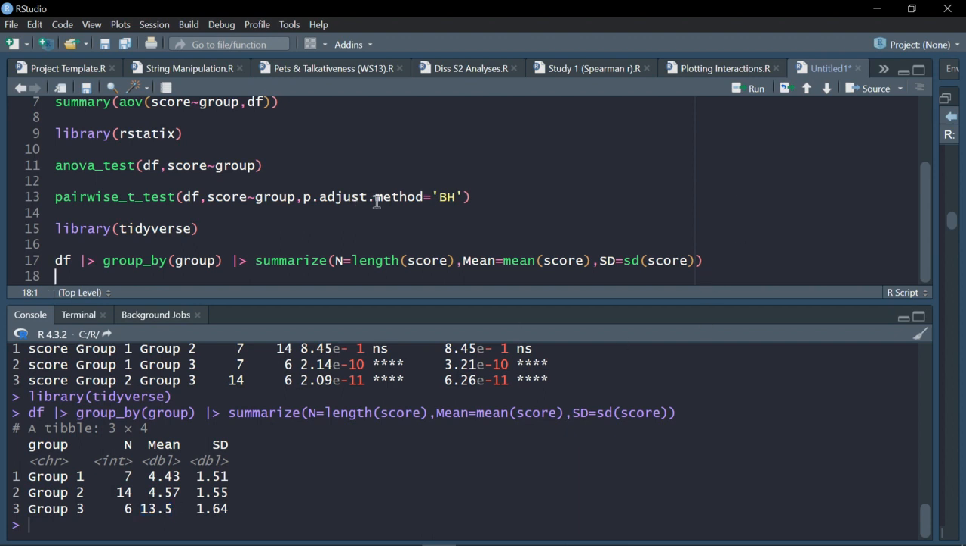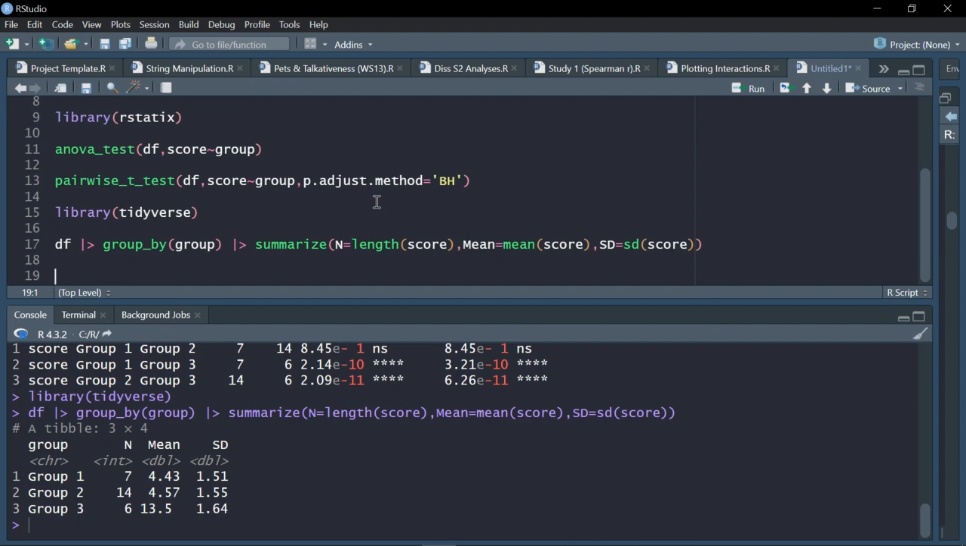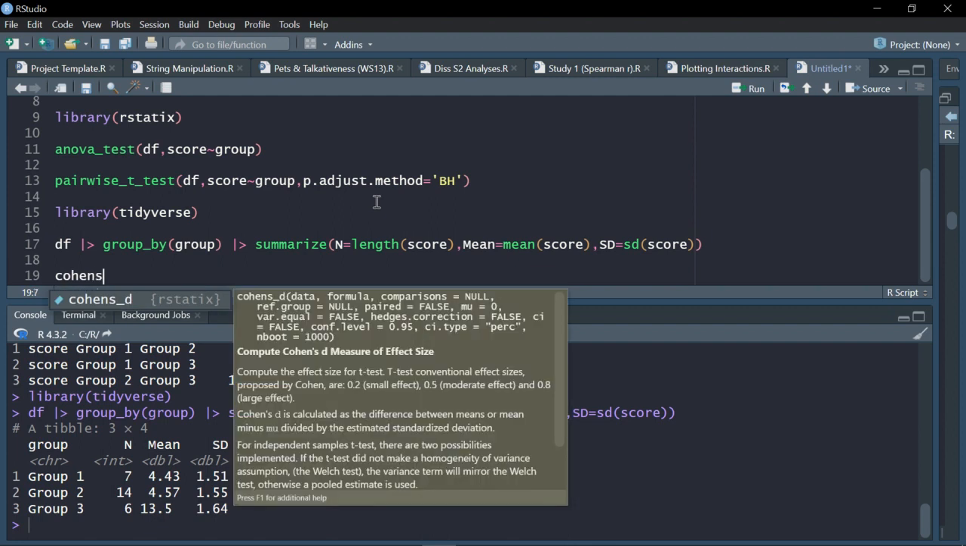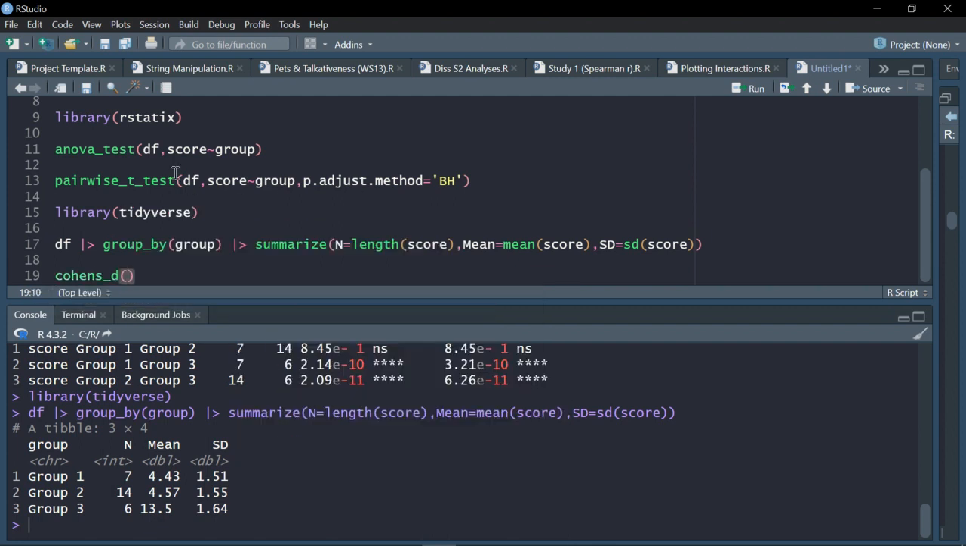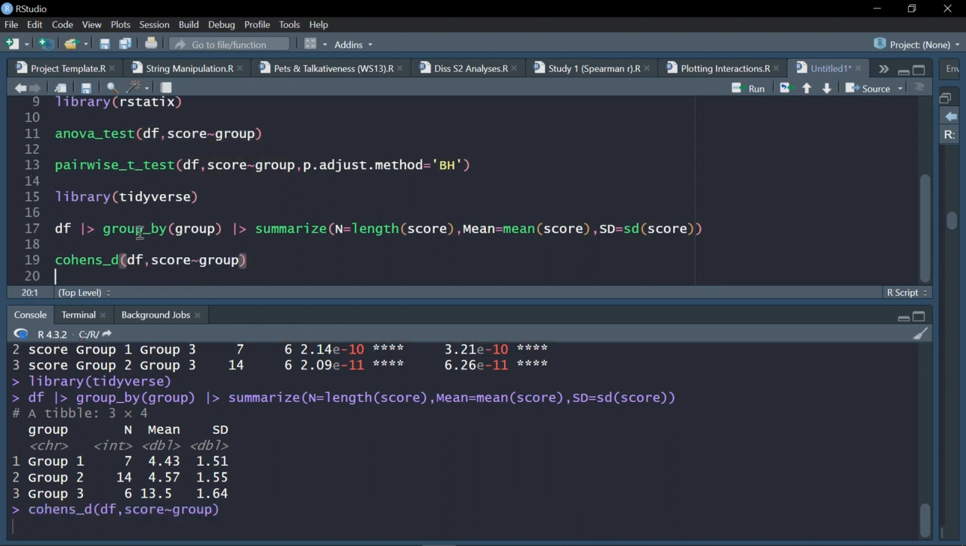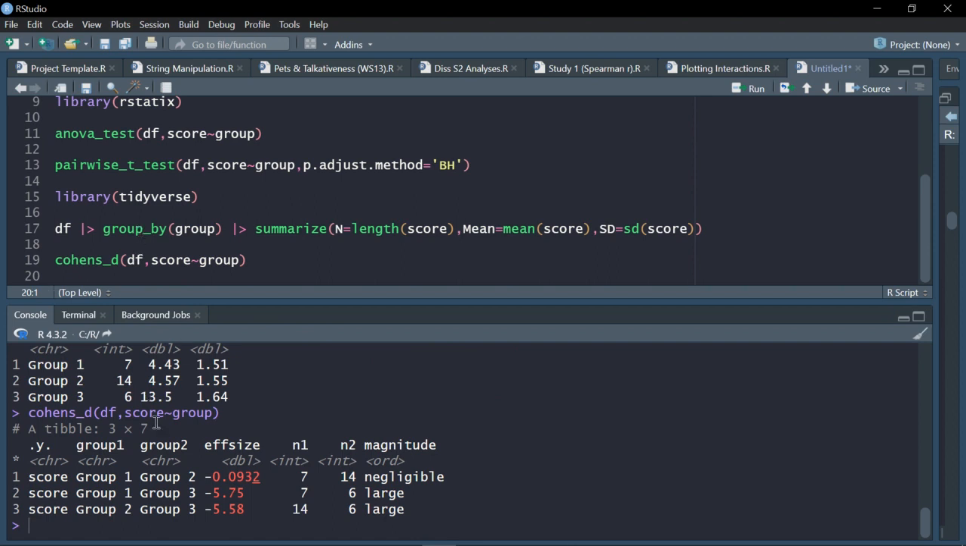Okay, so that could allow us to get some raw effects, but we might want standardized effects such as Cohen's d. We can do this using rstatix as well, I believe. What is it? cohens_d. And then we'll just input the same information as before. Okay. And there you go. For the score column, comparing group 1 and group 2, you get the effect size, and this has been standardized. So this is the difference between those means expressed in standard deviation units.